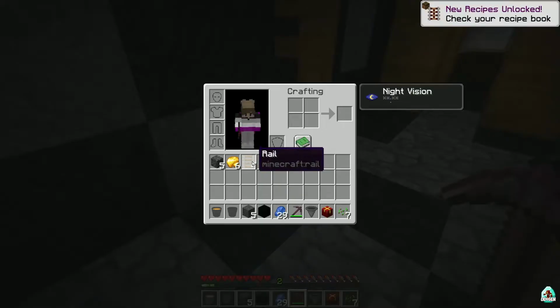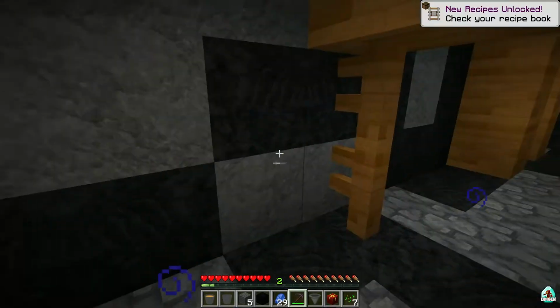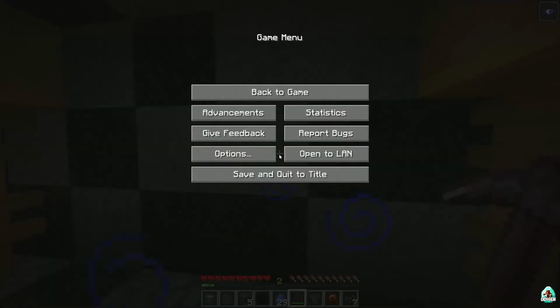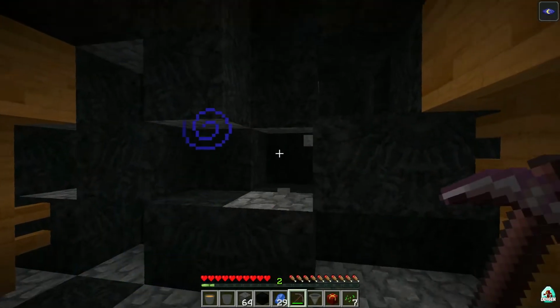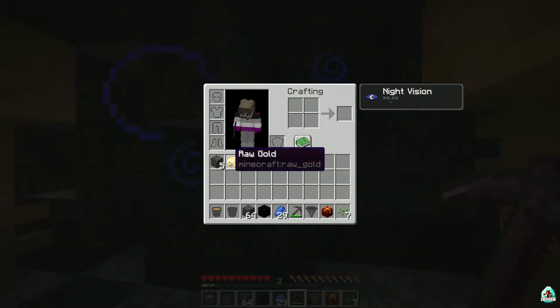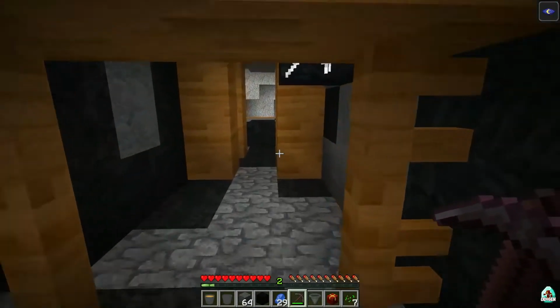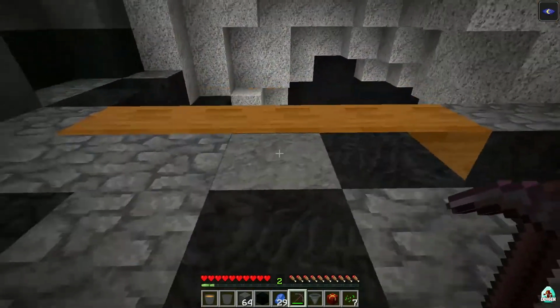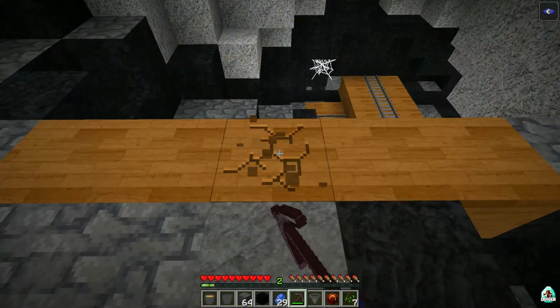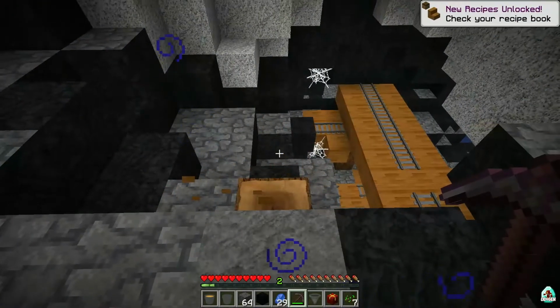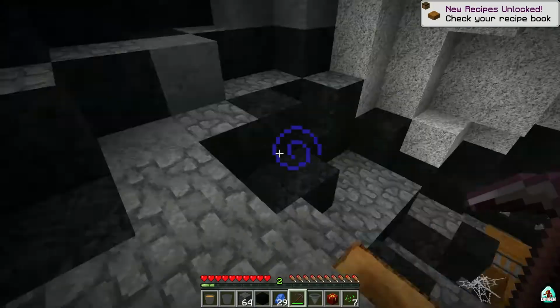Yes, it also works for rails. Yeah, boy. Does it work only for stone? Yes, it can. Oh my goodness, it is a perfect solution. Can it work for wood? Yes, it works. Amazing.